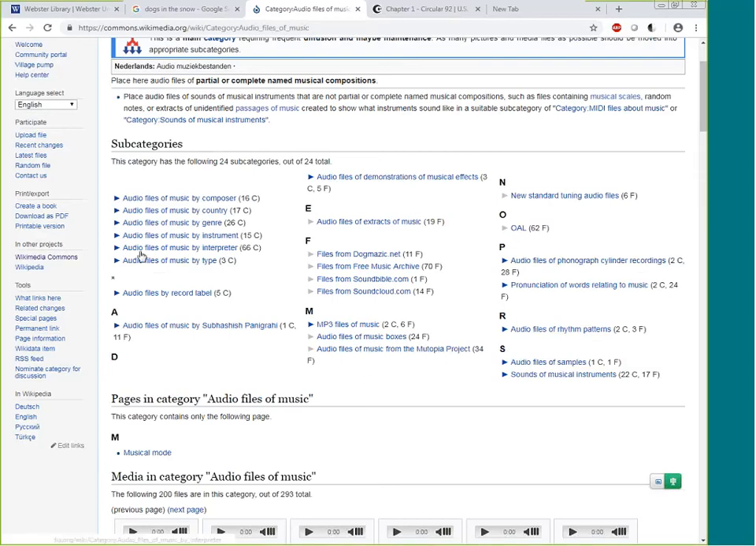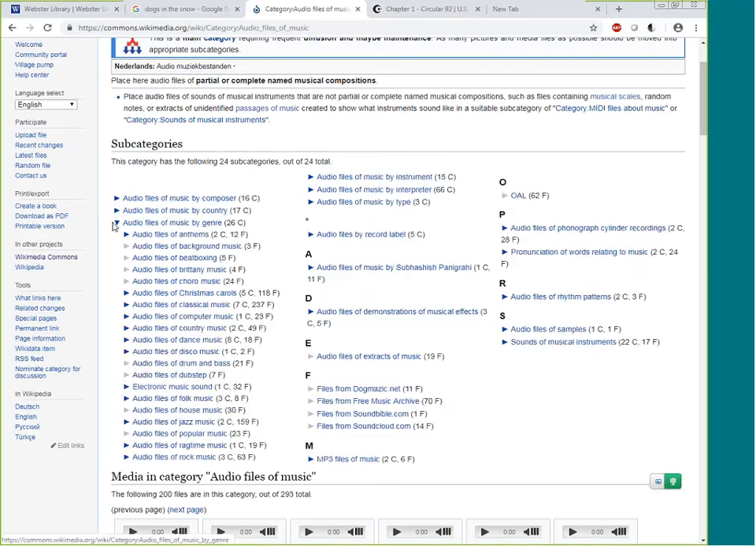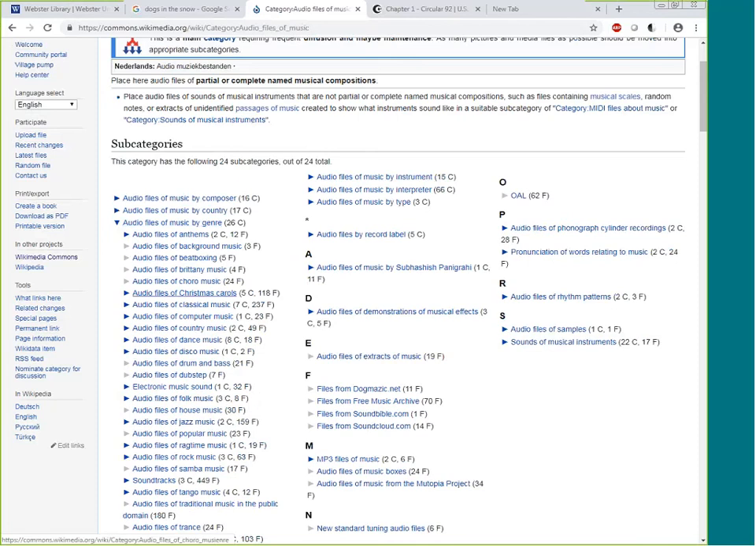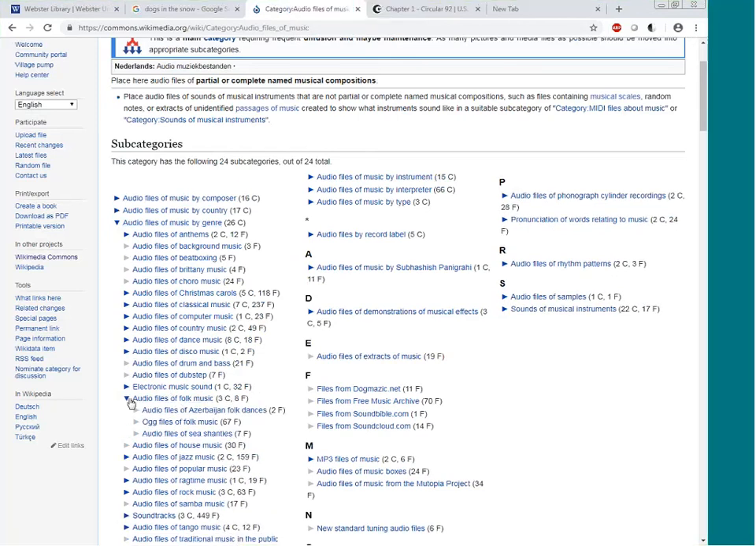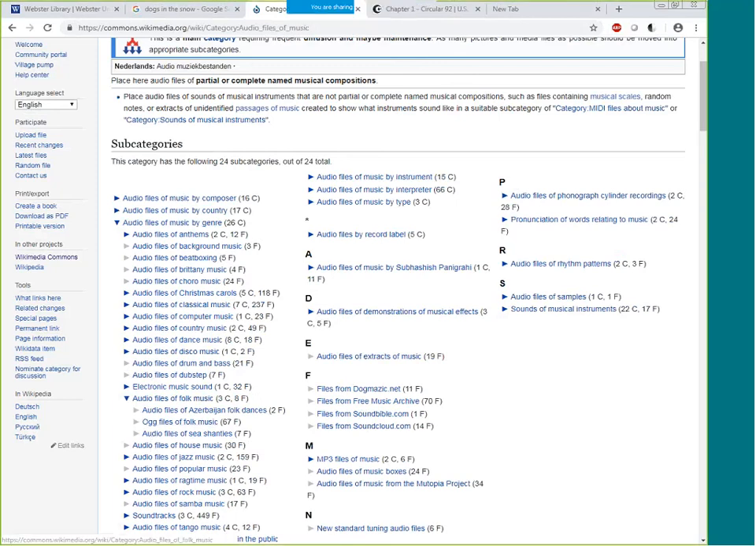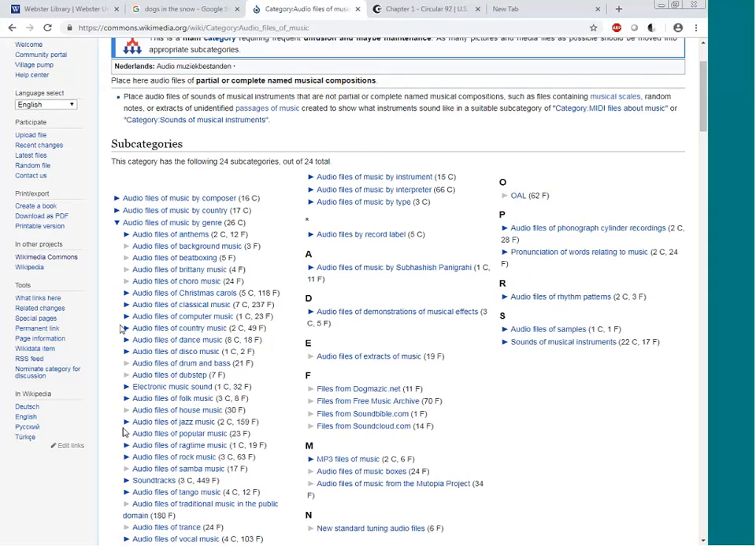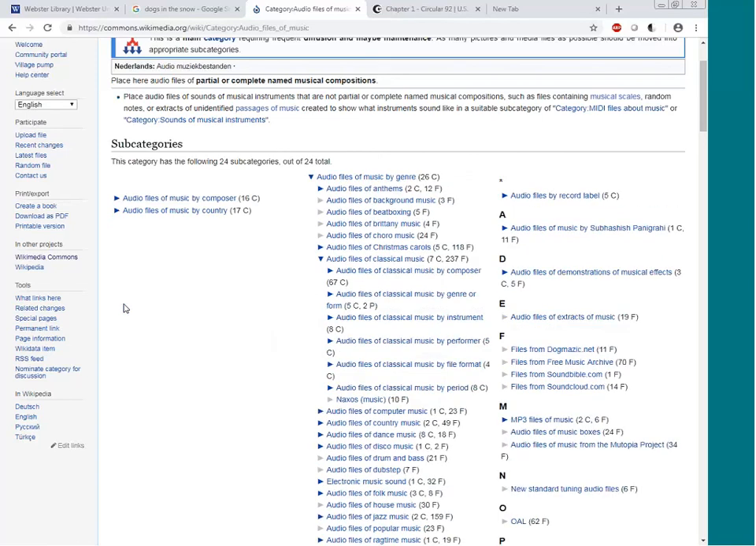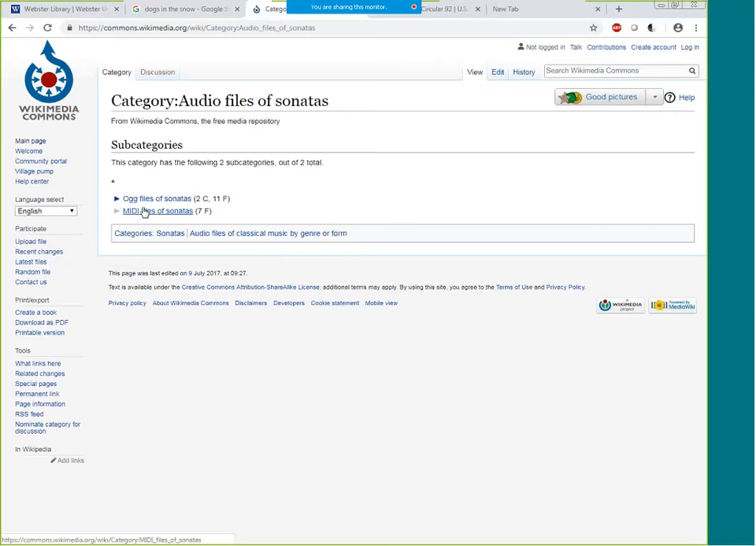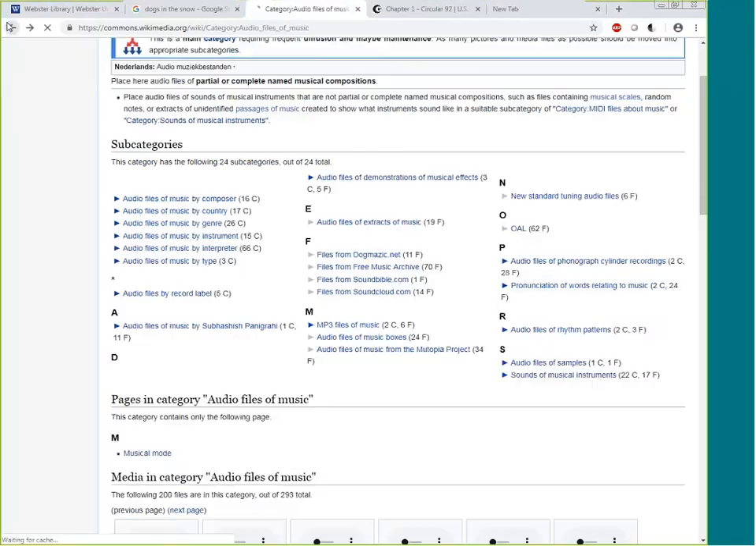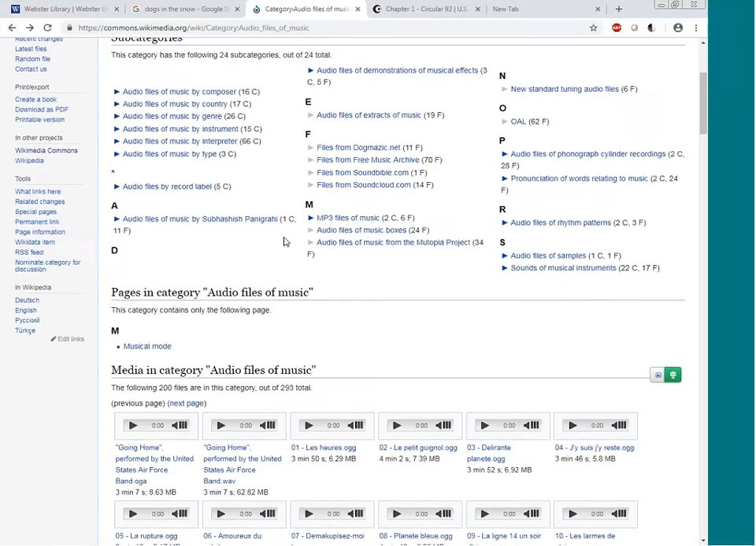So let's see, composer, country, let's do music by genre. If we're making a video, let's have some cute folk music on that. That's not what I had in mind for folk music, sea shanties. Oh, I don't know. Classical music is background by genre or form. There we go. Let's have a sonata in the background. Oh, they've got MIDIs. So there's maybe a little bit of looking around.